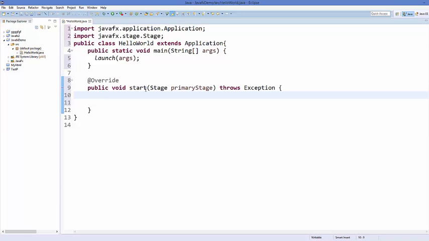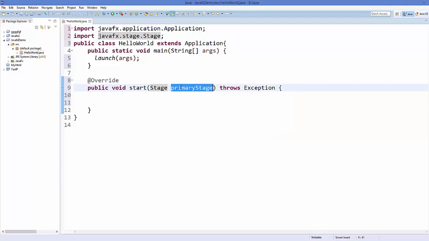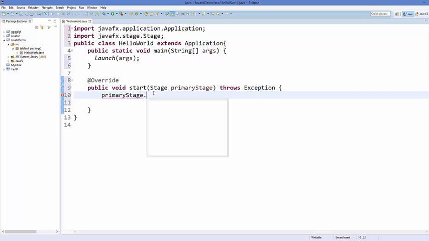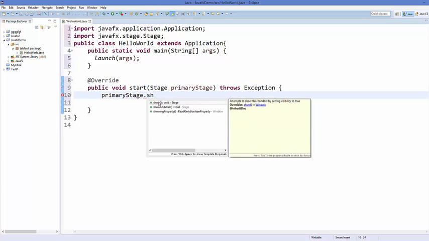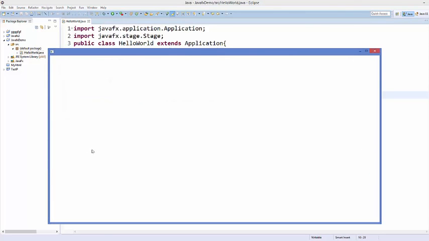So you can see here we have a start method with an argument of a Stage class. So you can take this primary stage object from here and then call a method called show. And this is your basic JavaFX window. So save your code and run it, and this will give you this blank stage window.